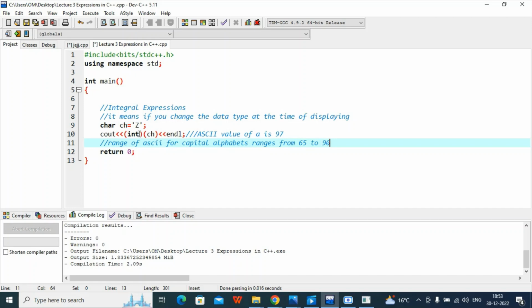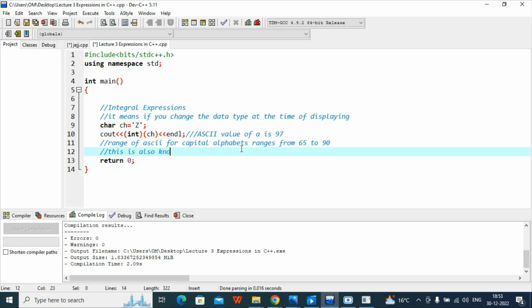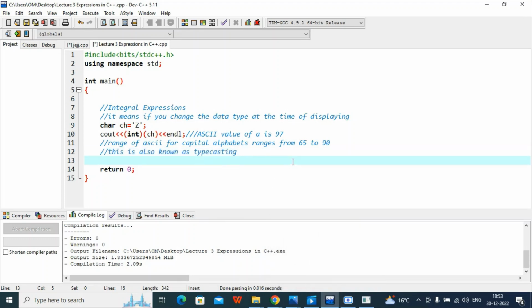This is also known as typecasting. Typecasting means when you change the type of some data type. Here the data type originally was your character, but you converted this character into integer format. That's why it is known as typecasting. You have changed the type of the data, right, from character to integer.